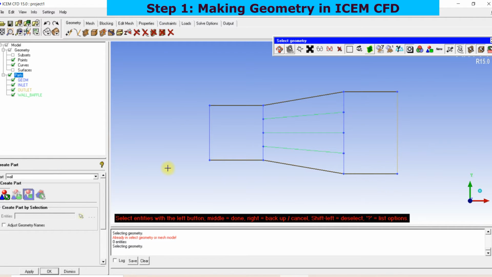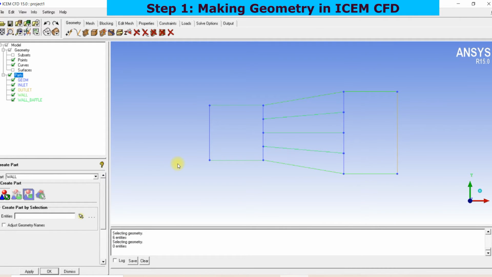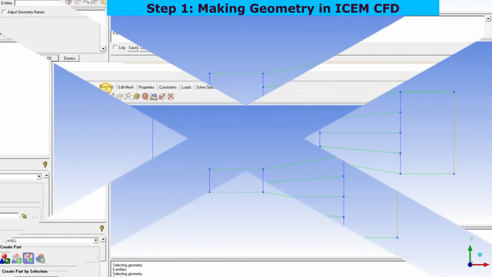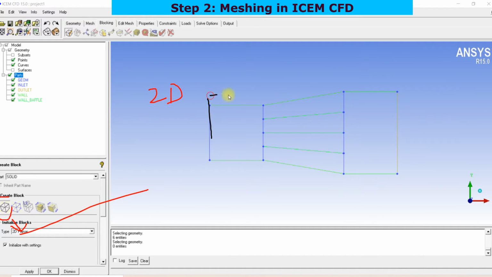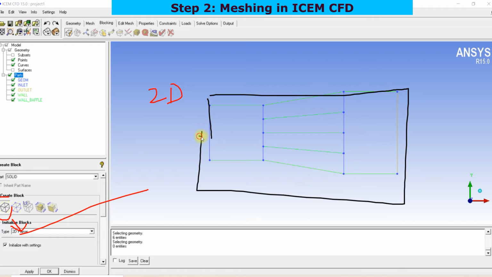This will be wall definitely. The next option is the blocking. Here select the 2D planar, because this geometry is 2D, hence select 2D planar because a 2D block will be created. Once the 2D block is created, then you have to associate here.